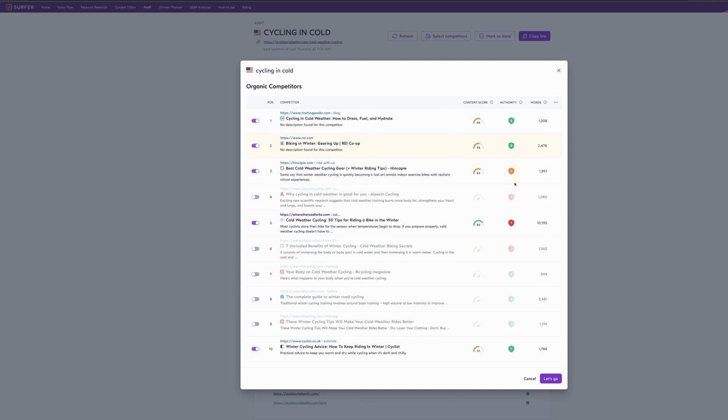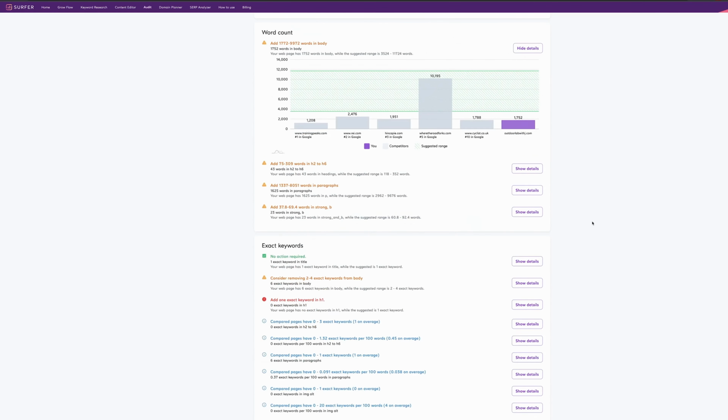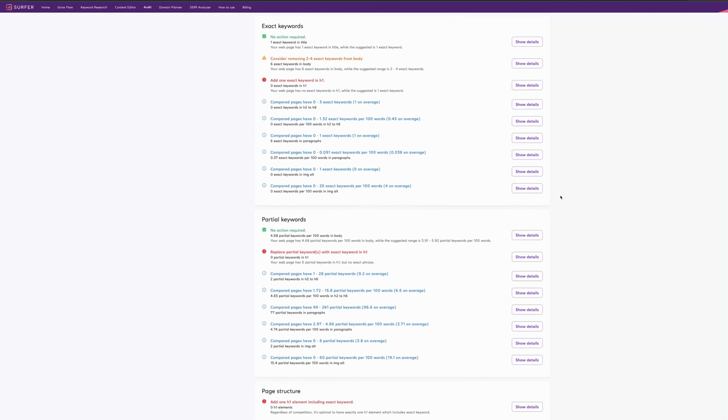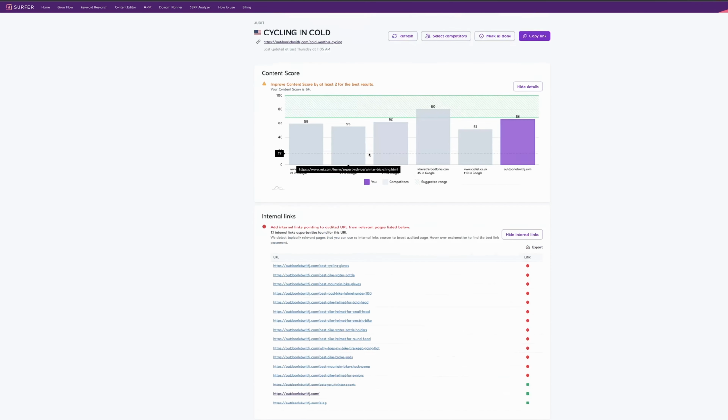If we have a domain authority of, let's say, 1 or 2, maybe the only way of doing it is by having that high content score and having a lot of words. This information here is invaluable as an SEO, and it helps you craft your on-page SEO really well. So you can have a look at some of the other elements down here. It says, for example, add 1 exact keyword into the H1. So an exact keyword is the keyword that's mentioned here. So cycling in cold. If I want to rank for cycling cold, it makes sense.